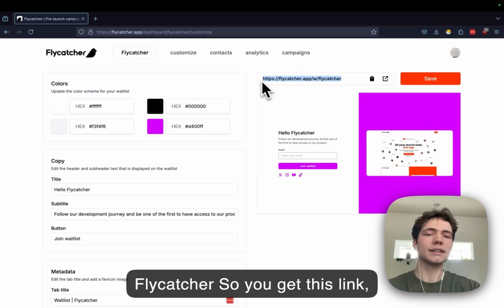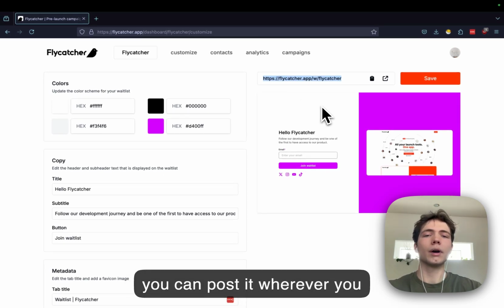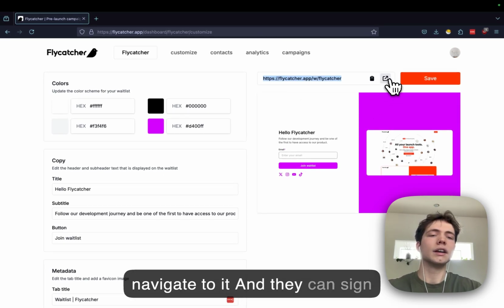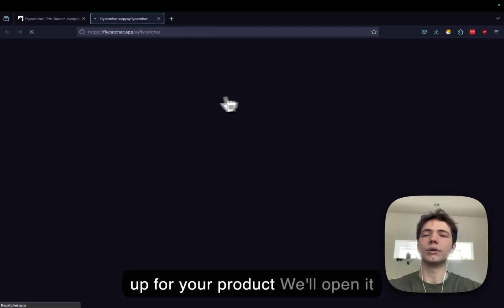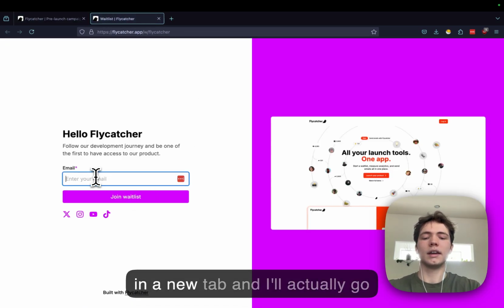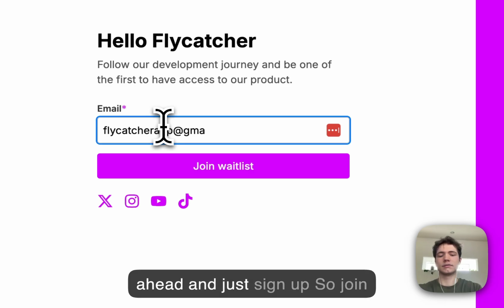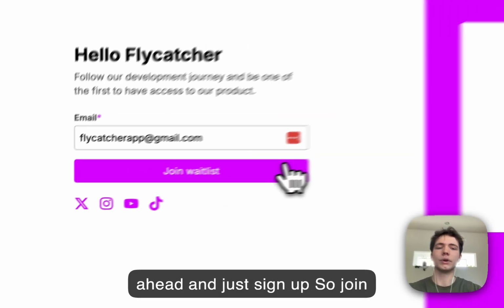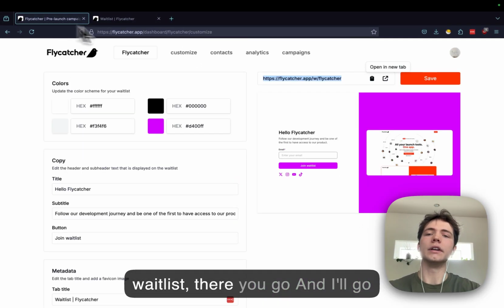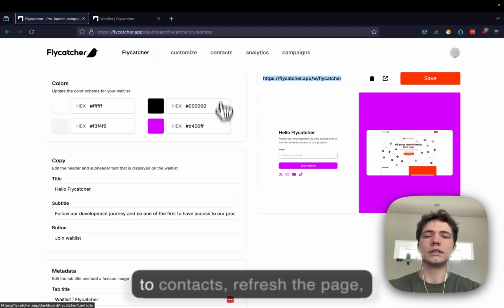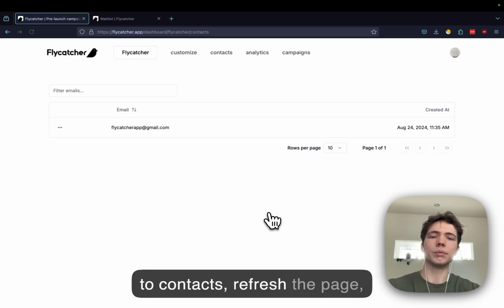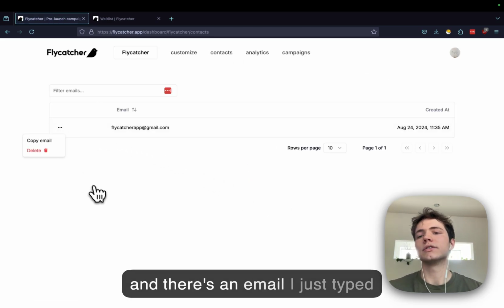So you get this link, you can post it wherever you want, and then your users will navigate to it and they can sign up for your product. We'll open it in a new tab, and I'll actually go ahead and just sign up. So join waitlist. There you go. And I'll go to contacts, refresh the page, and there's the email I just typed in.